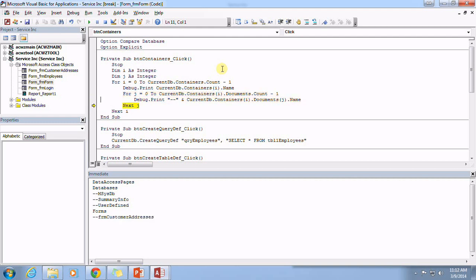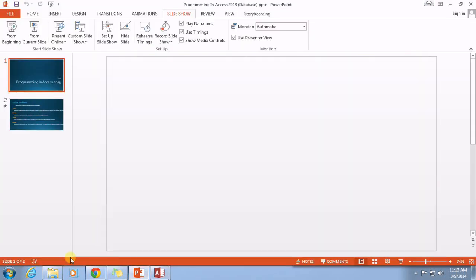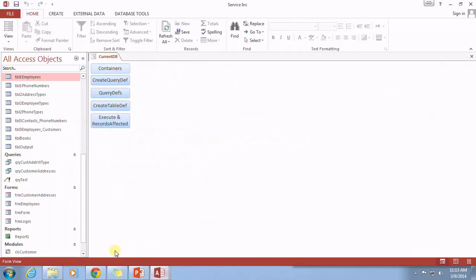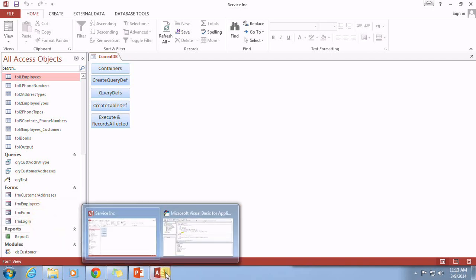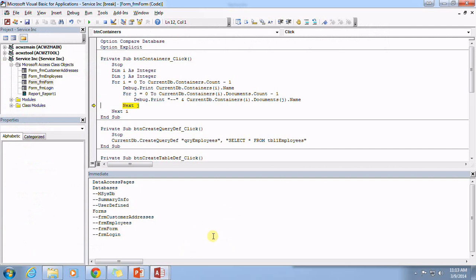In the forms, there are, of course, frmCustomerAddresses, frmEmployees, frmForm, and frmLogin. Those are those forms that we had created. Oops, let me go to the right location here. Form, customer addresses, employees, form, and login. So you can see those are those forms that we've been building.